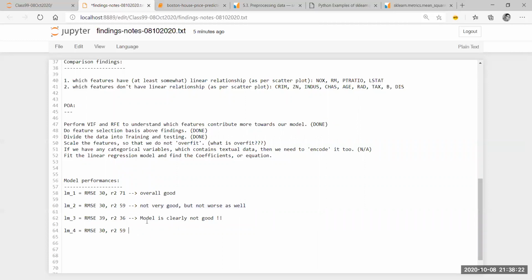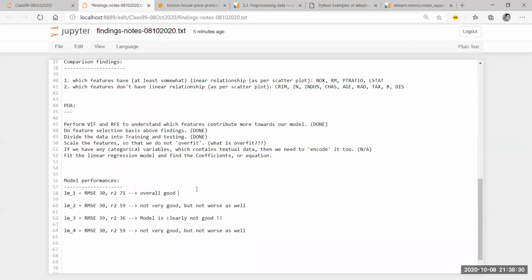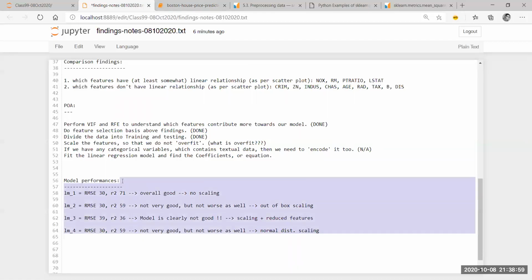Right? Did I do anything wrong? No, I did not do anything wrong. I've just changed the scaling as well. So I have 4 models, and this is where no scaling I have done. This is where I have done out of box scaling, so I have not used any parameter. This is where I have done scaling plus reduced features. And this is where I have done normal distribution scaling. So these are my models.